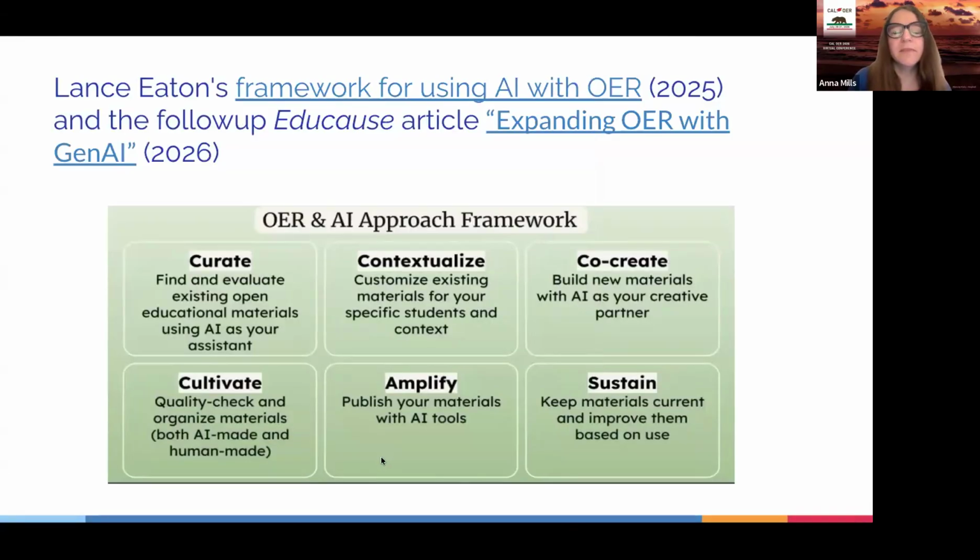Just to ground us, Lance Eaton at Northwestern University has shared a framework for using AI with OER that gives some highlights of different uses. We might be using it to curate open educational materials, to contextualize them for our specific students and context, to co-create with AI, to quality check and fact check and organize materials, to publish, and to keep materials current and improve them.